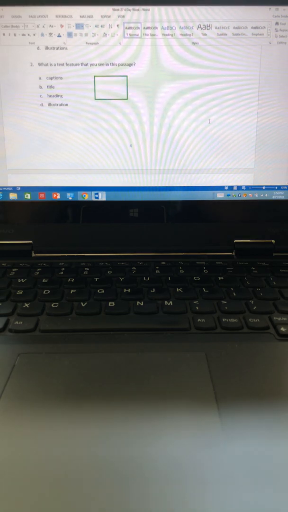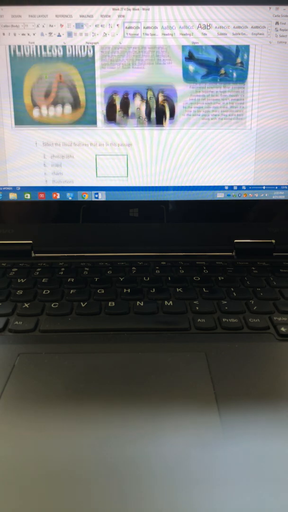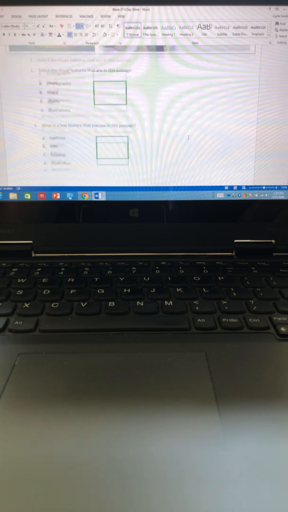Number 2, what is a text feature that you see in this passage? So make sure you go back and look at the short passage. I'm not asking you to read it, just asking you to put your eyes on it and be able to answer those 2 questions quickly and easy. If you forget what they are, think about the chart that I just shared with you before we start our lesson.